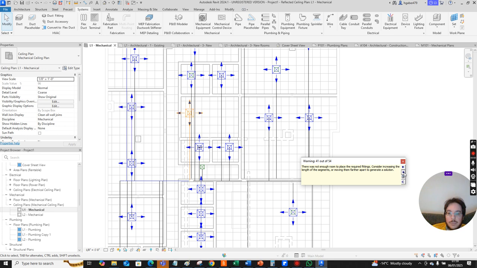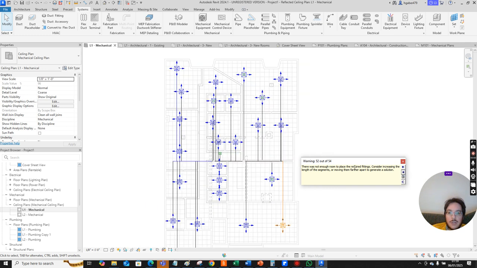Oh, you know what? So it's running into, it's not perfect. If you look through your errors, it'll show you where the errors are. In some cases, it doesn't have the ability to put a fitting, but that's a problem for your HVAC guy. You just have to design it.